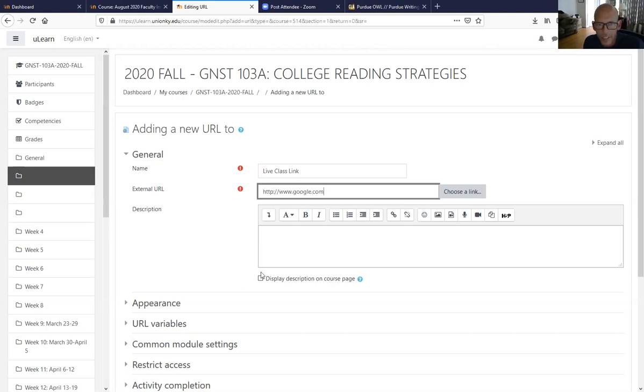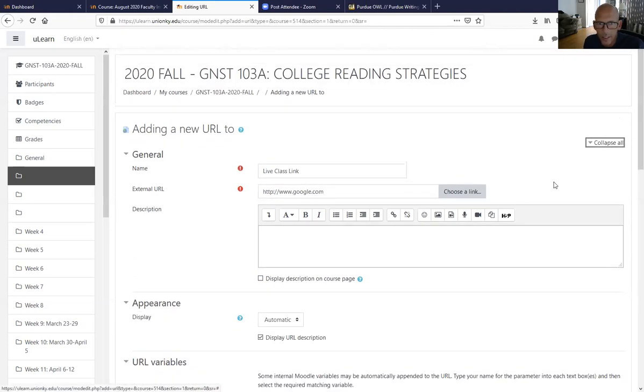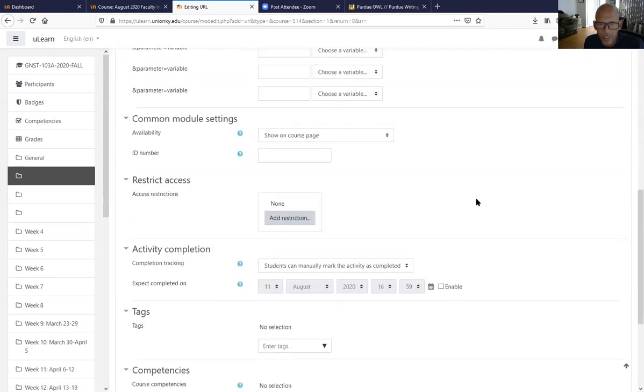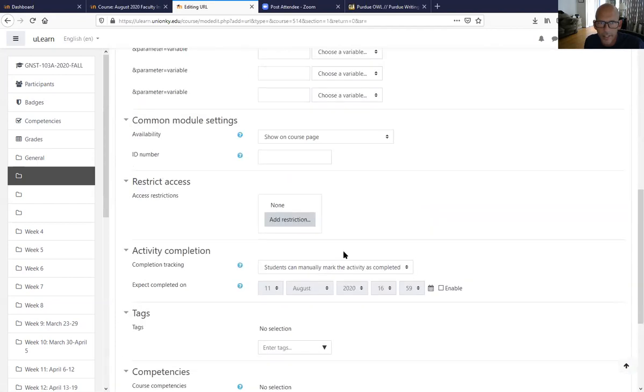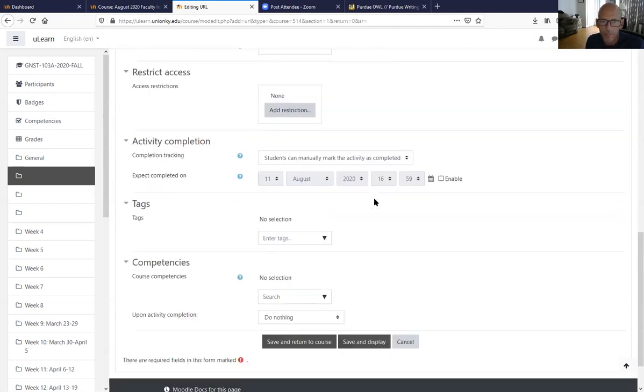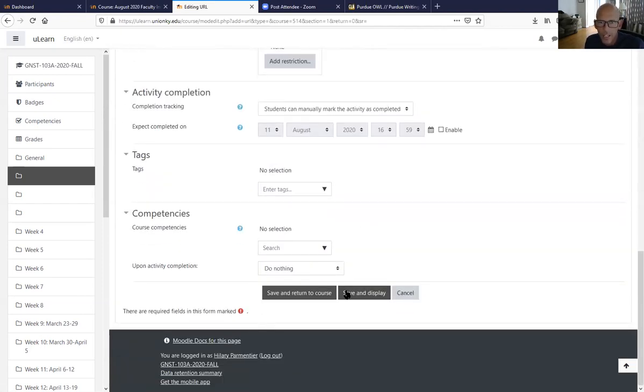So we can create our link, and we're going to put this in stealth mode because we don't want that to show, otherwise we'll have 2 links for students to click on. We want to make it available but not shown on the course page. That's stealth mode that Moodle offers us. And we're going to save and return to course.